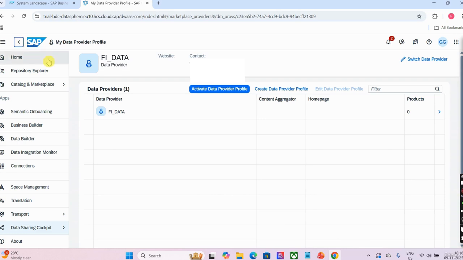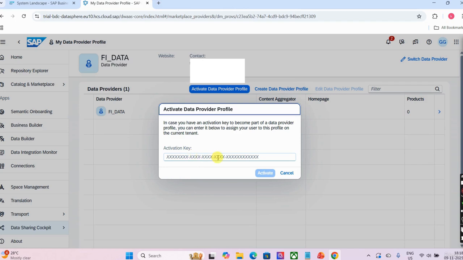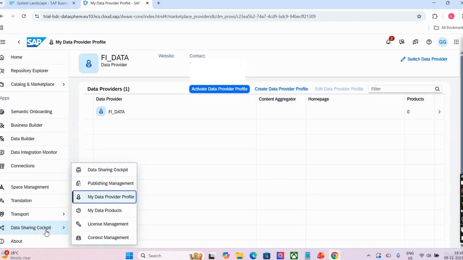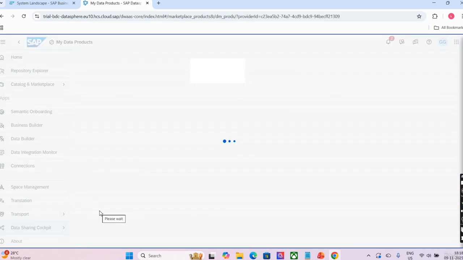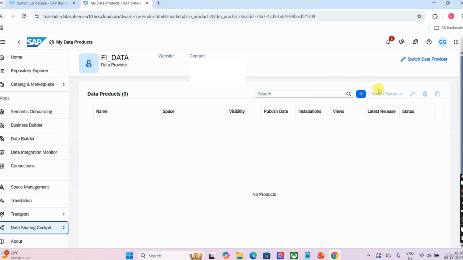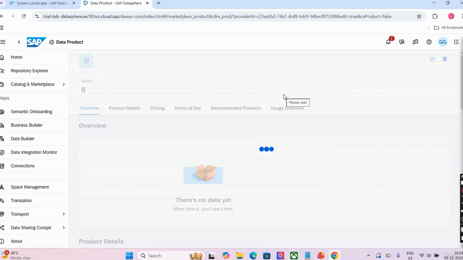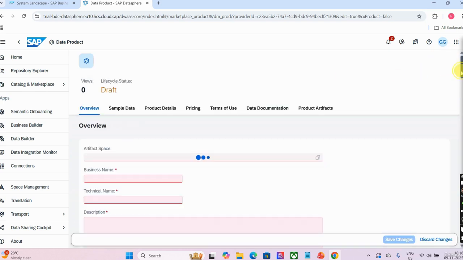Okay, so once your data provider profile is ready, it is going to show here. Already it's activated, so I don't need to activate. If it is deactivated, then you need to activate from here. It is going to ask you for the activation key, by passing this activation key. Okay, so once this is done, then you need to go into my data products. Click on add data product. Okay, so here you are going to create a data product.